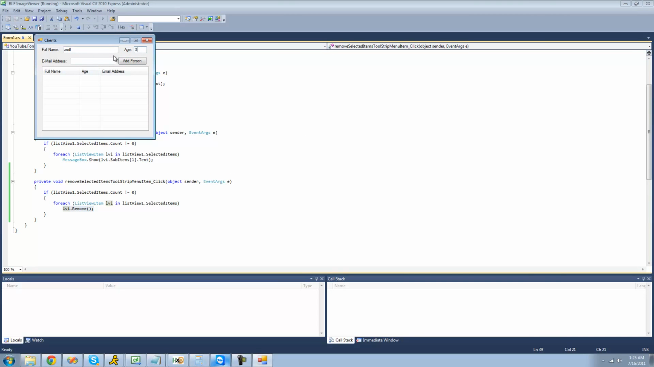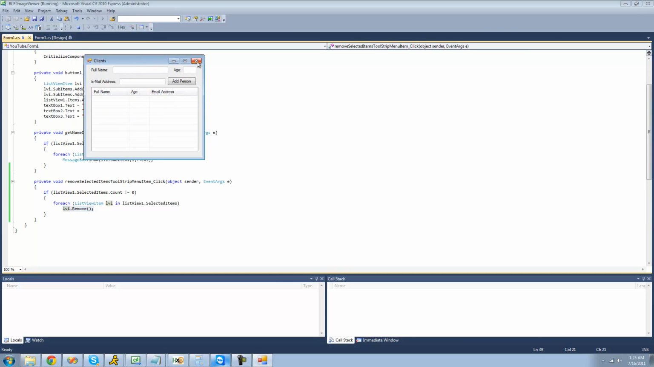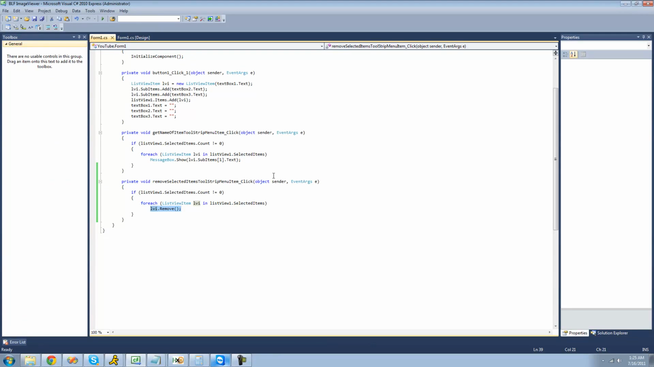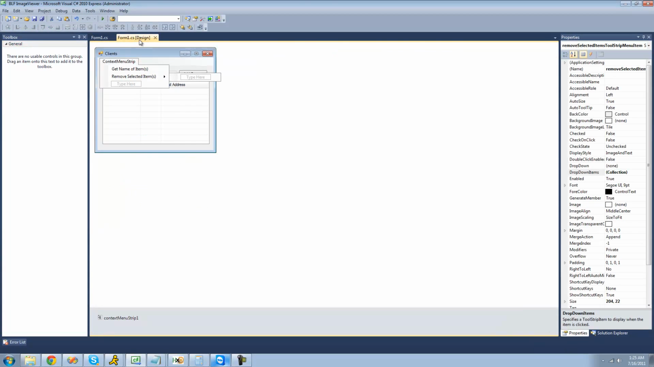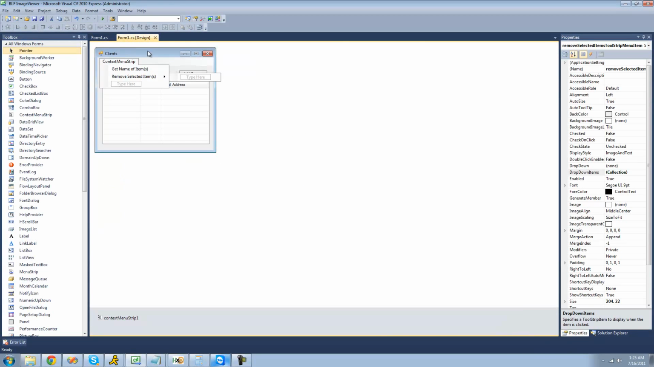So now when you debug, we just add a few items here. Alright, so now we just right-click on it. Remove selected items. It'll remove one item, or it can remove multiple items. You can also remove a whole bunch of items at once, or every item inside of the ListView at once.